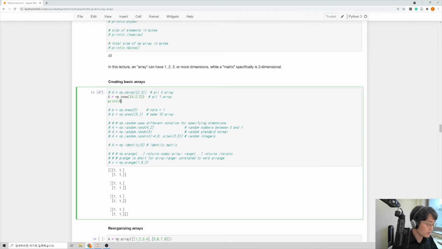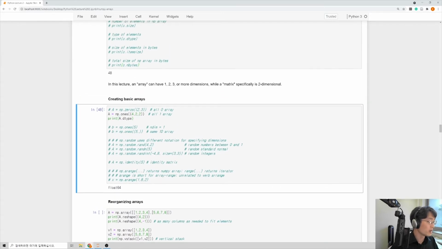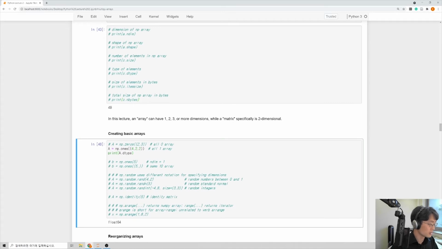What's the data type here? Data type is float64. Let's see, what's the command? Let's get the number of elements, a.size. So there are 16 elements, and that's of course because the dimension is 4 by 2 by 2. If we multiply them all, we get 16. So there are 16 elements in this NumPy array.